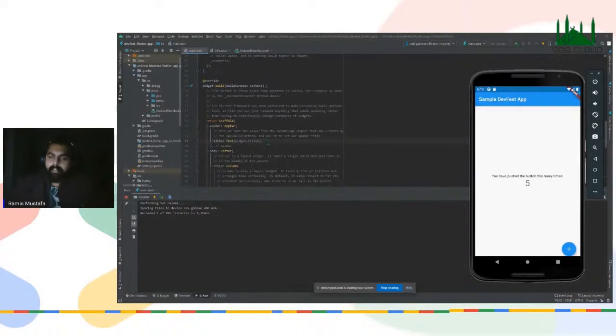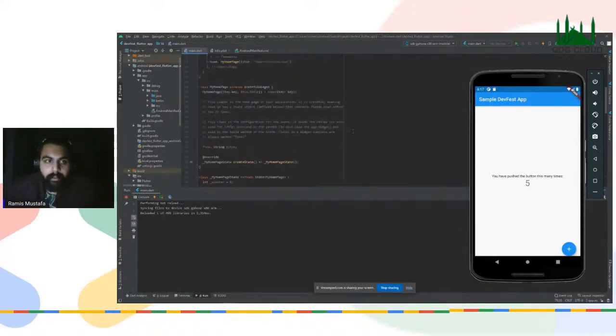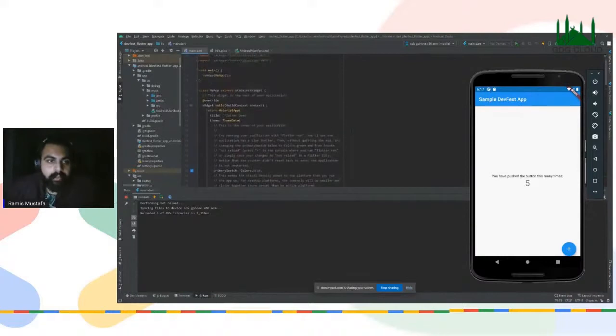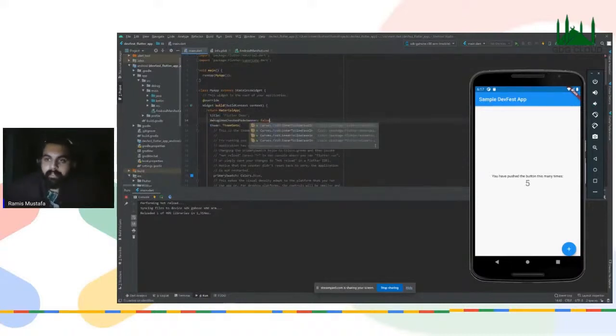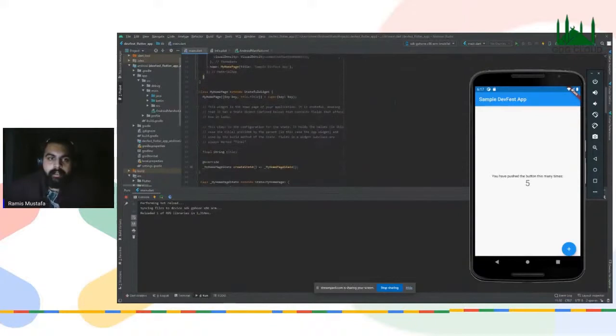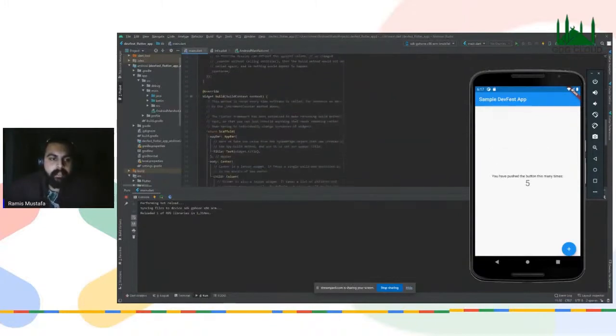I am not liking the debug banner that shows over here, and I also don't like that the app bar title is left aligned. So let me change those two things. First, I'll go to my material app widget. It has a property which says debug show checked mode banner, and I'll set it to false to remove this banner here. And then I'll center align my title by going into the app bar widget and setting its property of center title to true.